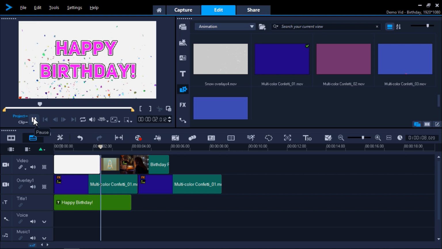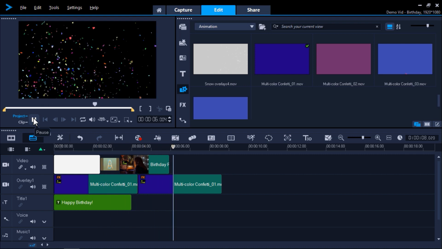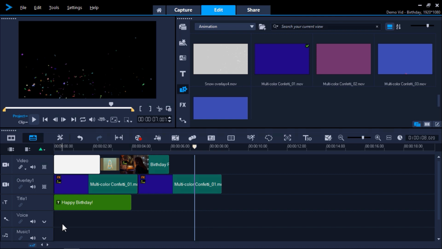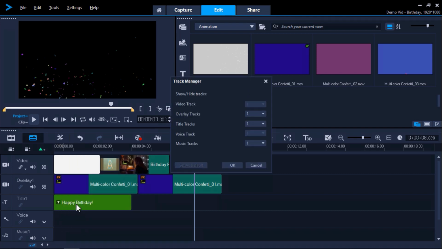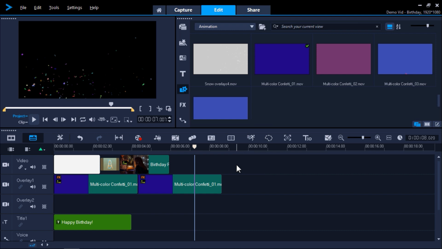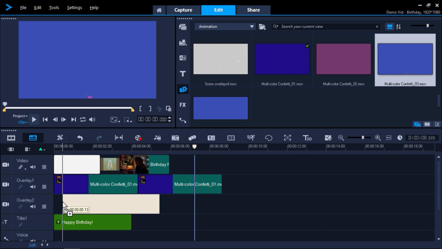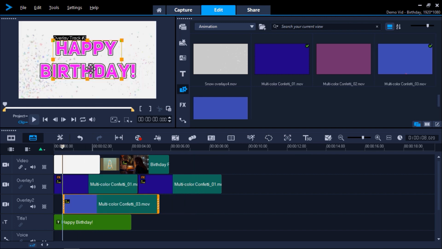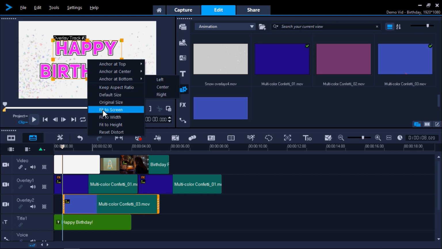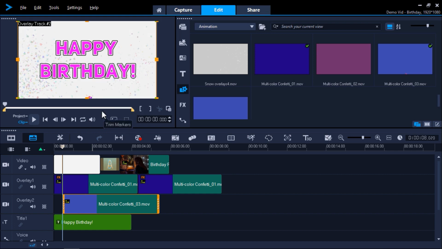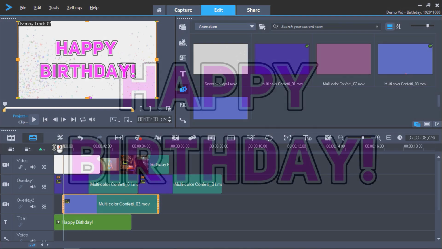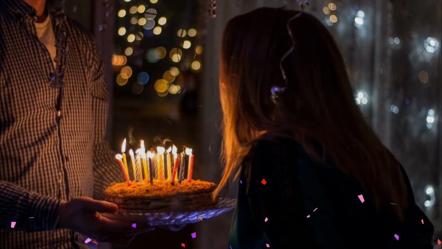I want to add a second confetti overlay to create an even bigger confetti explosion. To do this, right-click on the timeline and then click Track Manager. From here, change the amount of overlay tracks to 2 or more from the drop-down menu. Then click OK. Now I'll add the multicolor 3 overlay to overlay track 2. Again, I'll right-click on the overlay on the preview pane, then select Fit to Screen. And now I'll press play to preview my video, and you can see that using both overlays creates even bigger bursts of confetti over my media clips.